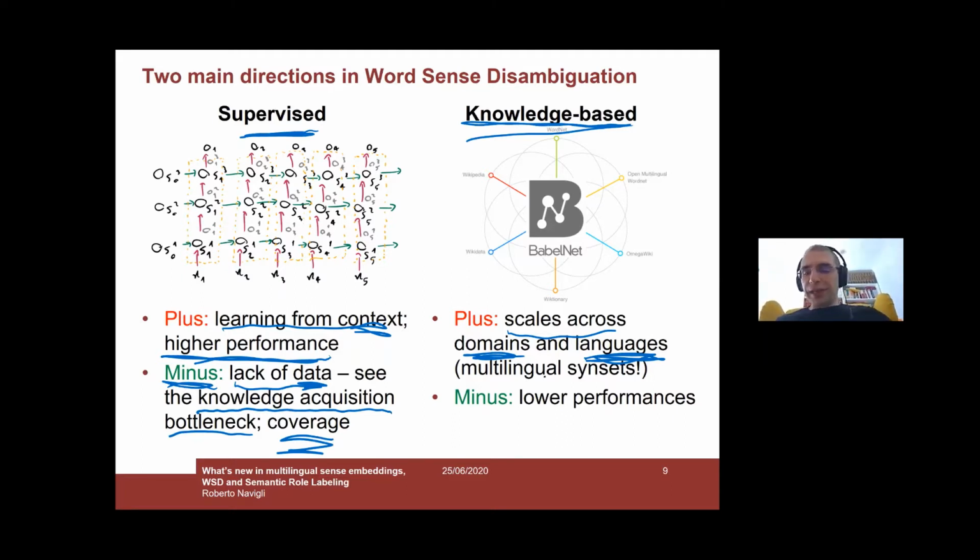And this is also thanks to multilingual synsets that are available in BabelNet, for example. So sets of synonyms that include lexicalizations from many different languages. So a single concept is lexicalized in many languages.